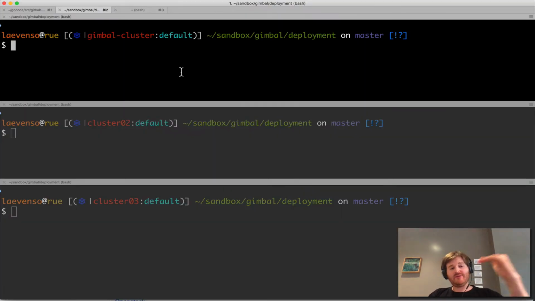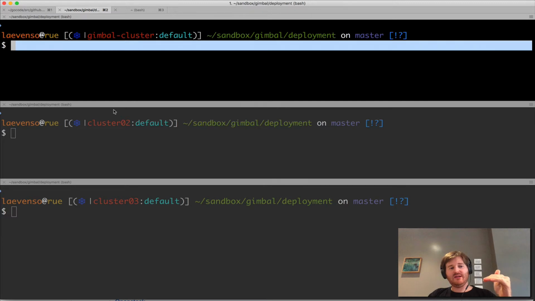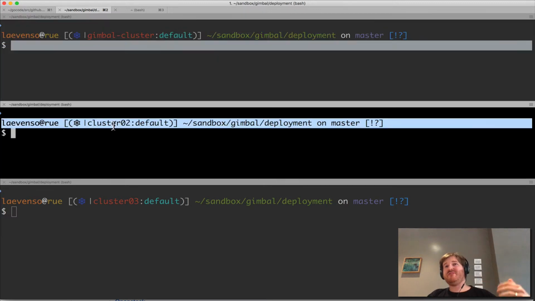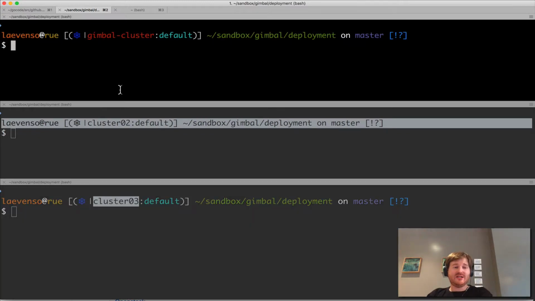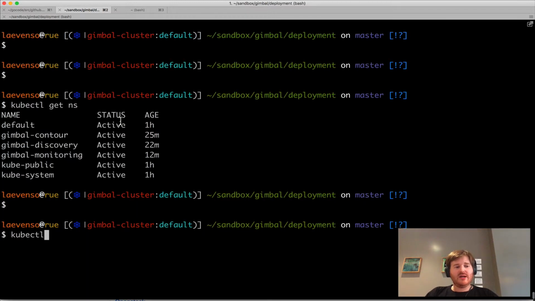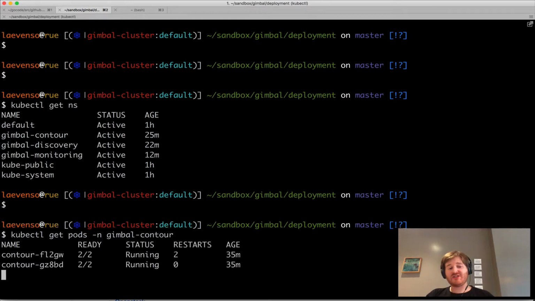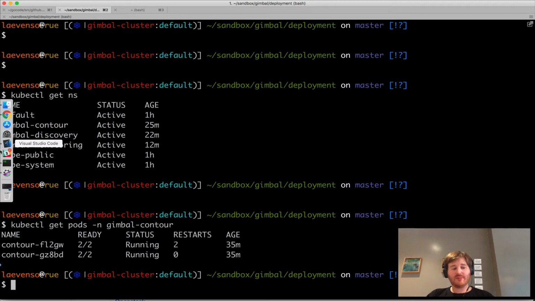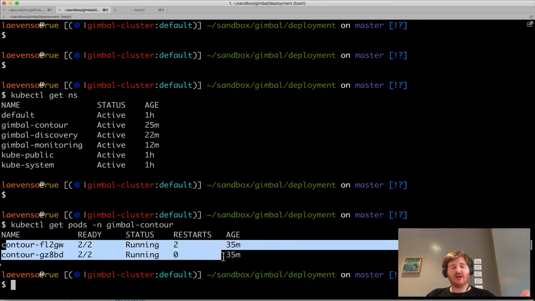Okay, so at the top, I have three terminals. Top is Gimbal cluster, middle is cluster 2, which is my first Kubernetes backend cluster, and cluster 03 is my second Kubernetes backend cluster. Now, in terms of namespaces here, we have Gimbal Contour. So, get pods on Gimbal Contour. This is the fleet of ingress controllers on that edge cluster we have up and running here. So we have two, I think it's a daemon set.